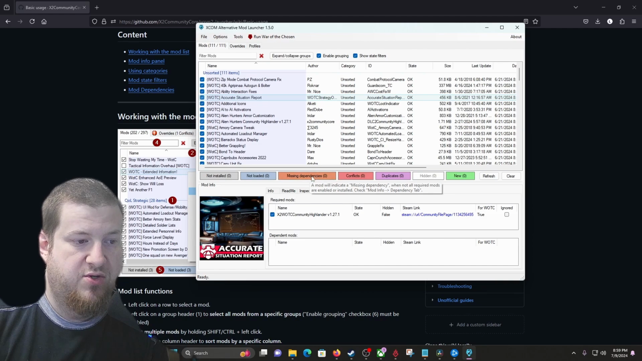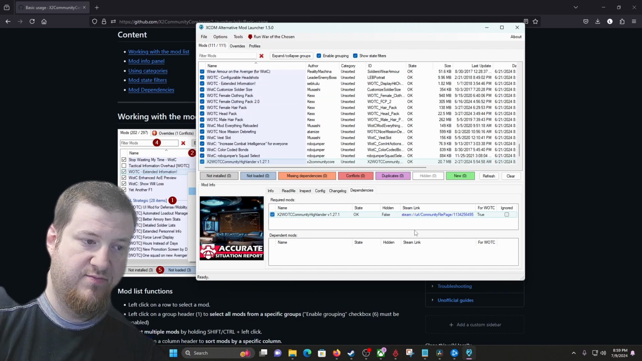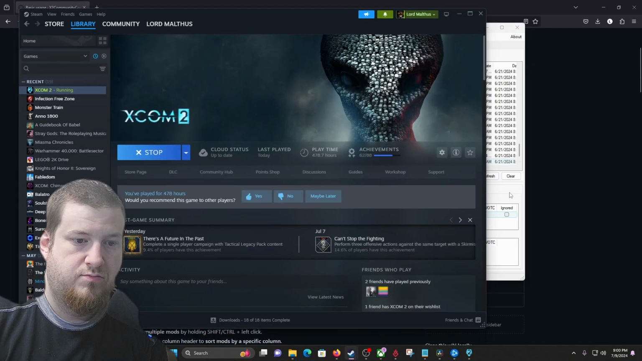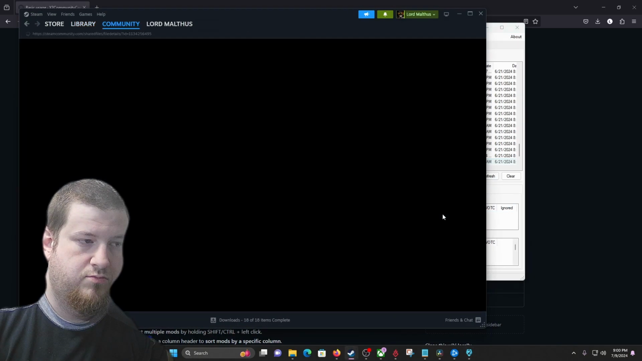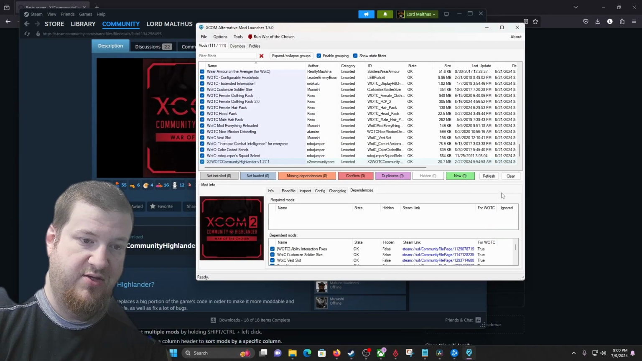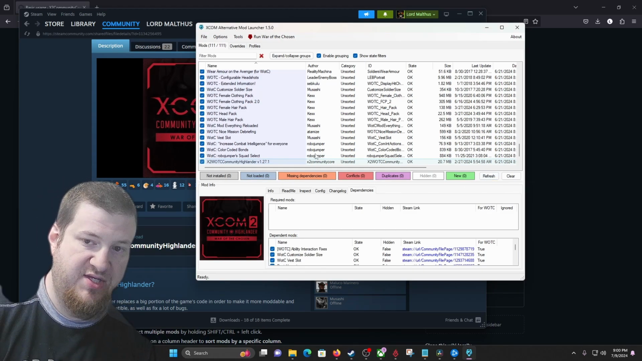What you'll do is click on here, go to dependency, click on this, and it'll even open the Steam link for you. Then all you have to do is click subscribe. It'll automatically download. The best way to do it is go through the list of all your missing dependencies, download them all, and then close the launcher, reopen it, and it'll automatically refresh everything. That's like the hard refresh, so you know it's up to date.